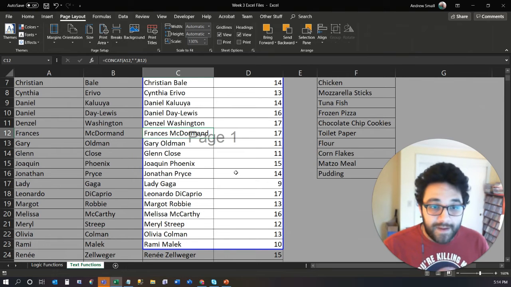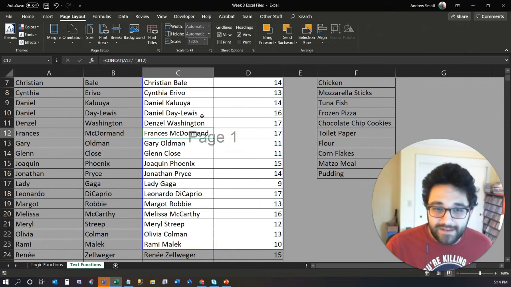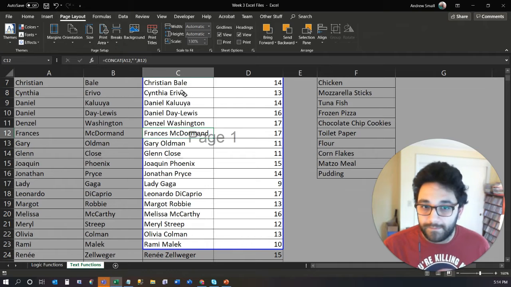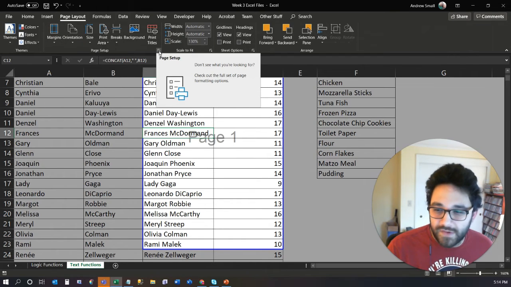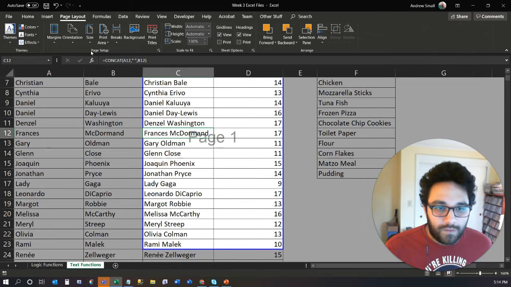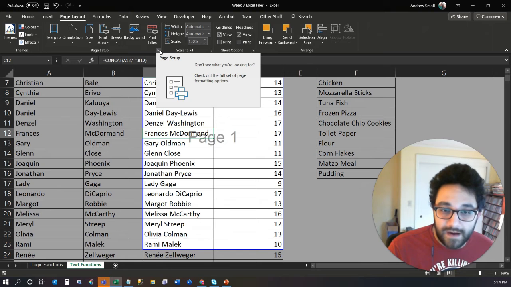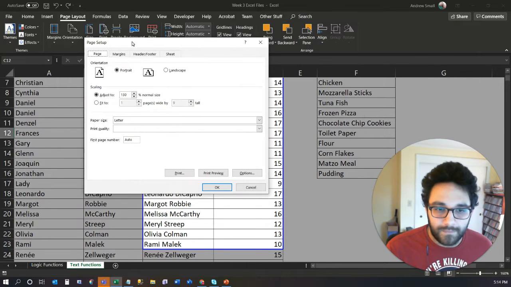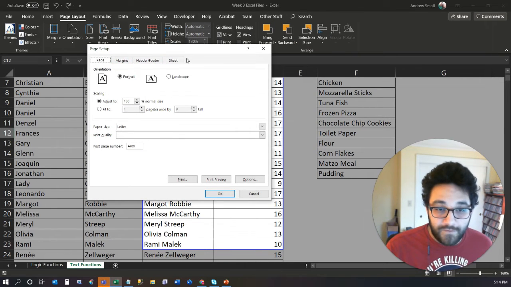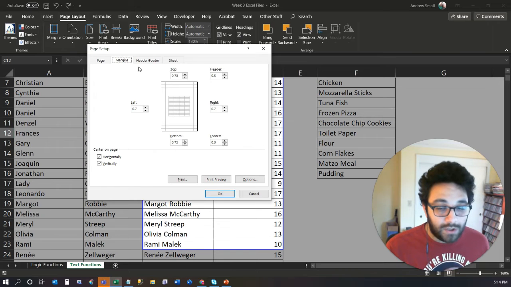Once you've adjusted the pagination, you can go ahead and set your margins and scale. So there's actually a margins button right here on the page layout tab, but I like to go into the full page setup dialog box. So you can do that by clicking the little icon in the bottom right corner of the page setup group on the page layout tab. And there's 4 tabs here. The first one that we're going to look at is margins.